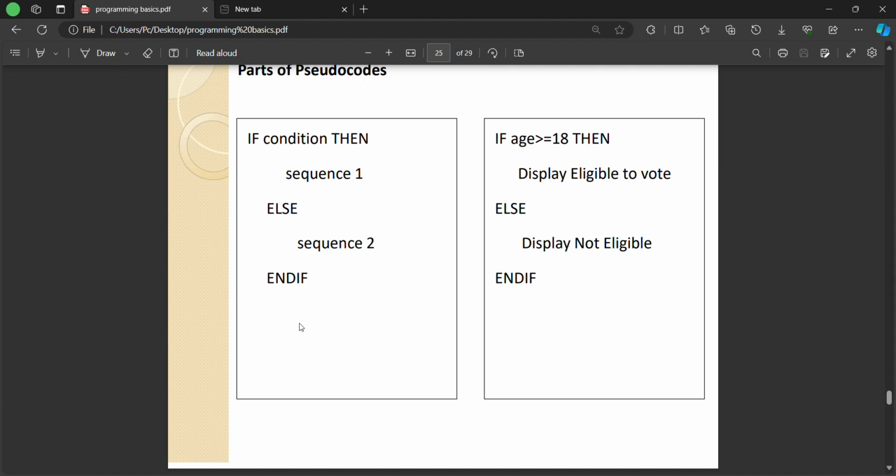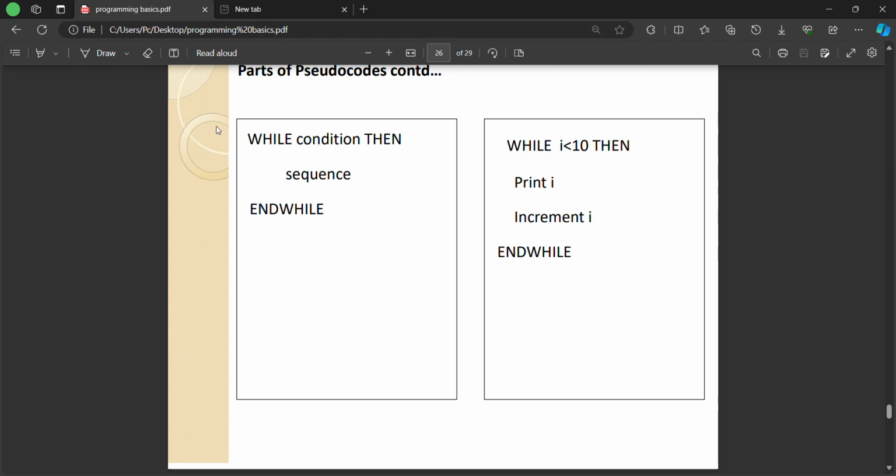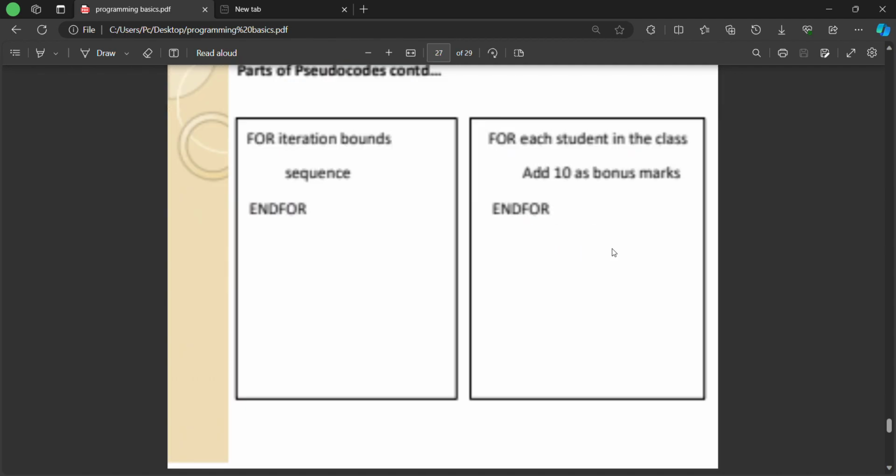Here while will come: while the condition, then end while. So in this slide it is while condition, then end while. While I is less than or equal to 10, then print I. Increment I, a single increment: I equals I plus 1, like a pre-increment or post-increment. There are types of increment and decrement which will be explained further. And this is the end while loop.